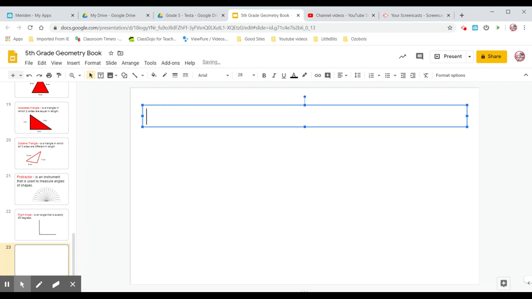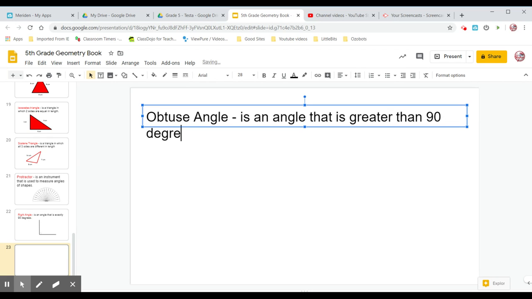The next is obtuse angle. Obtuse angle is an angle that is greater than 90 degrees. Obtuse angle is a vocabulary word. And I'll size that for you.